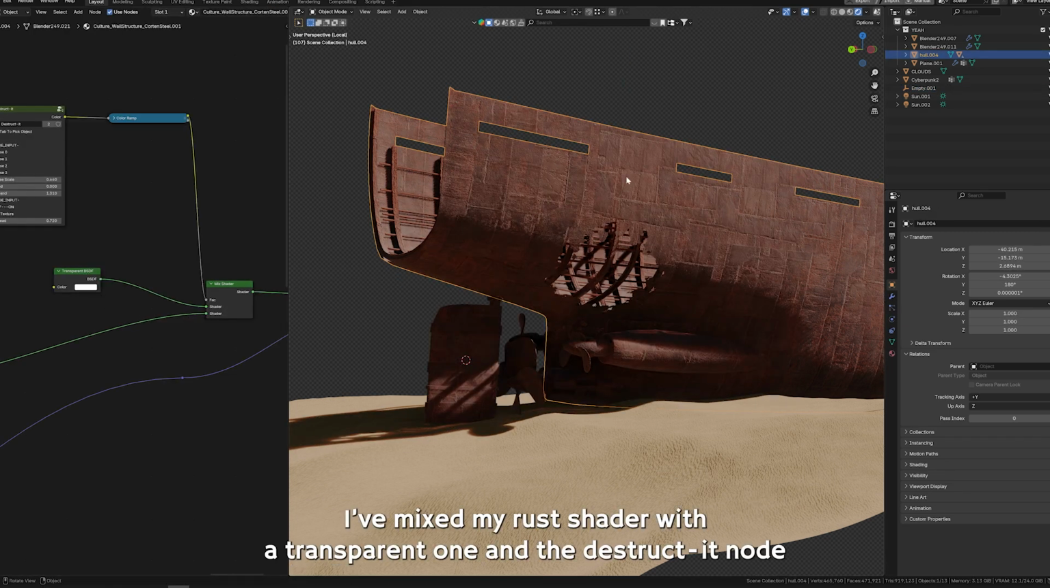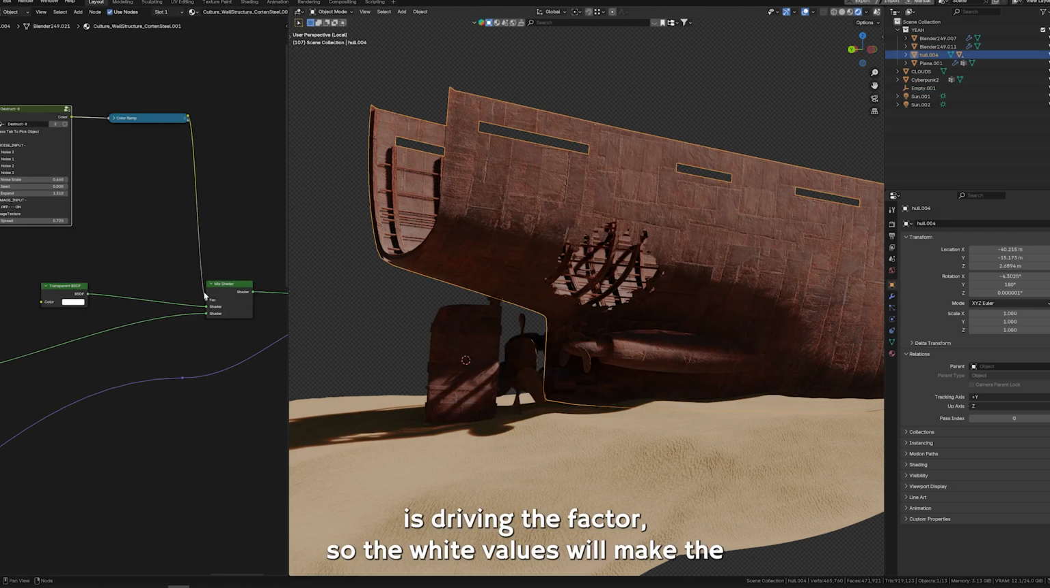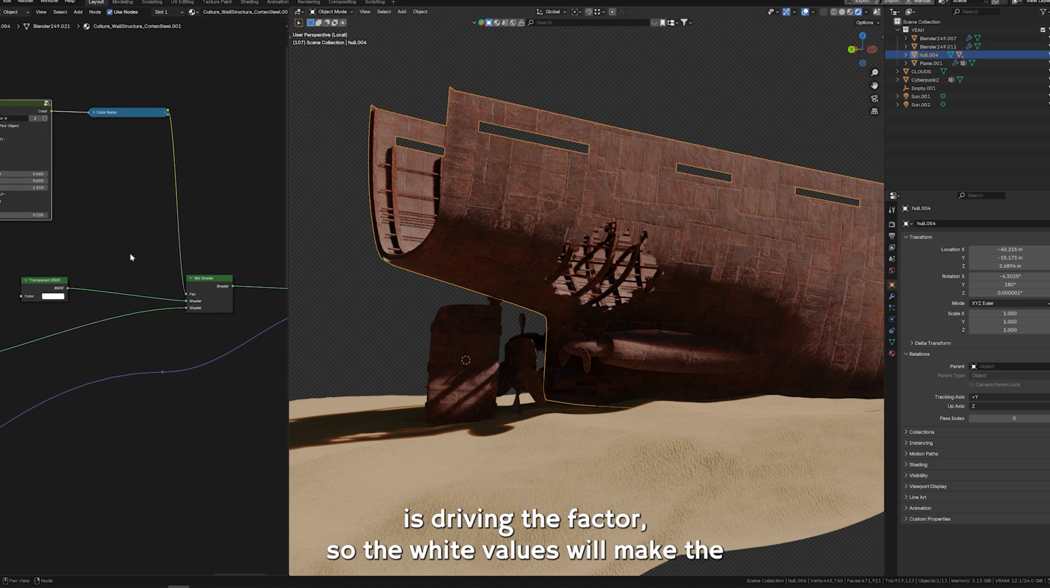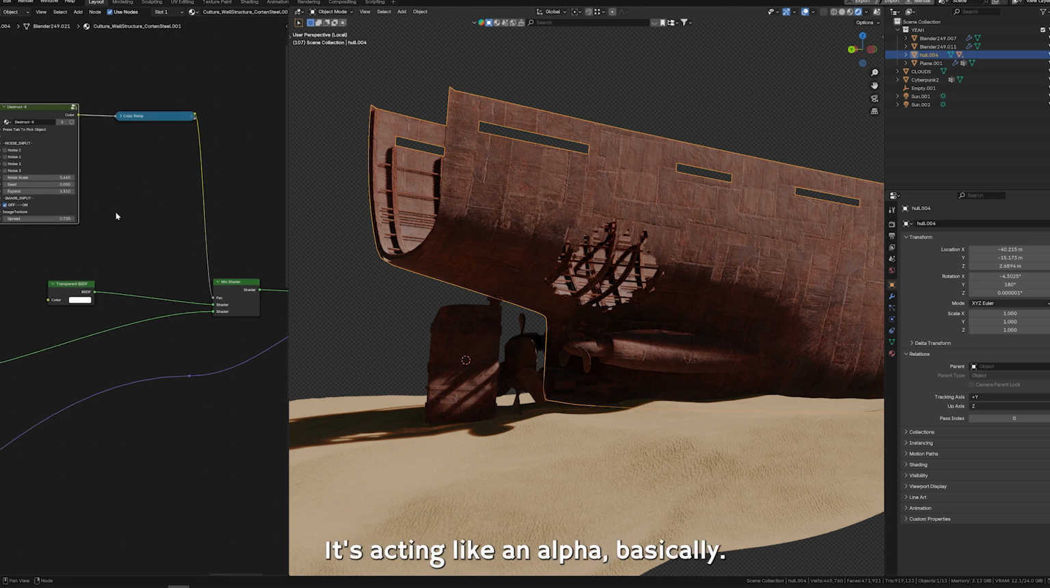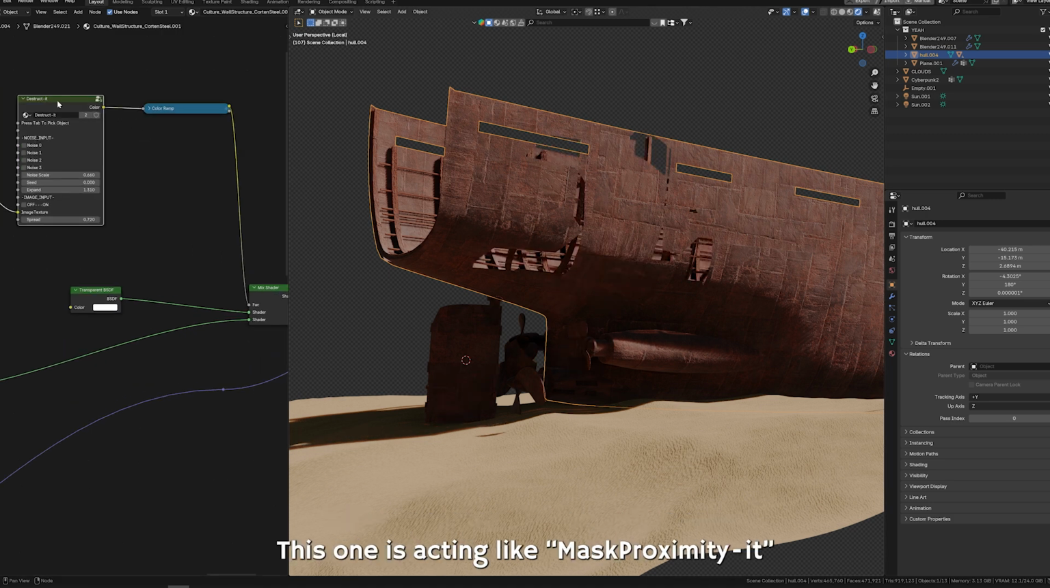I've mixed my rust shader with a transparent node, and the Destruct-it node is driving the factor. So the white values will make the rust appear, while the darker ones will make the shader disappear. It's acting like an alpha, basically. This one is acting like a mask, proximity-it.